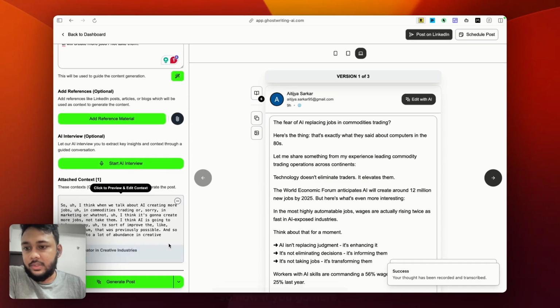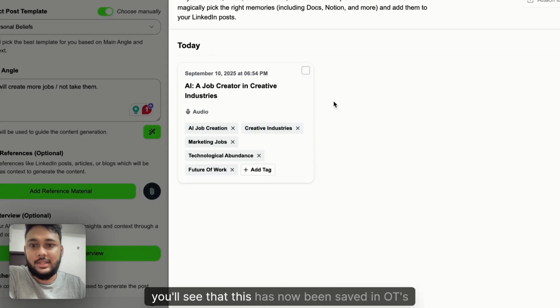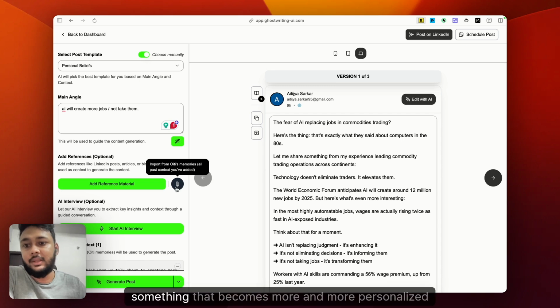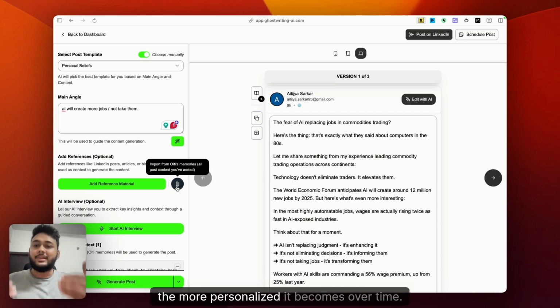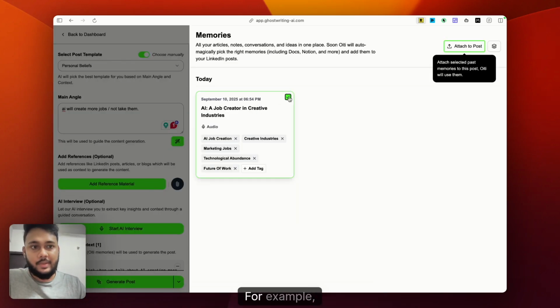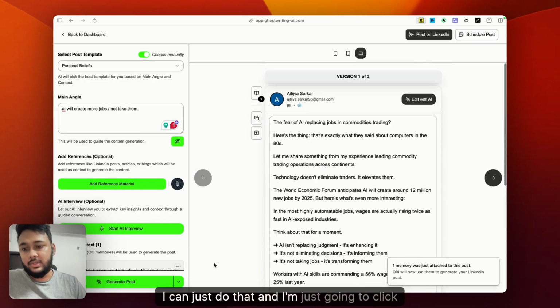All right. So now if you go here, you'll see that it has been attached as context. I want to show you one more thing. If you click here, you'll see that this has now been saved in Oiti's memory. What I'm building here is basically creating something that becomes more and more personalized and contextualized with time. So the more stuff you activate, the more personalized it becomes over time. Once you're done, as of now, you can just reuse this. For example, let's say I want to reuse this snippet for another post. I can just do that. And I'm just going to click generate post.